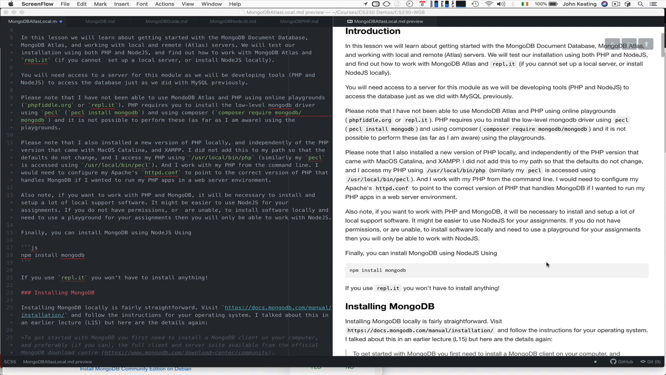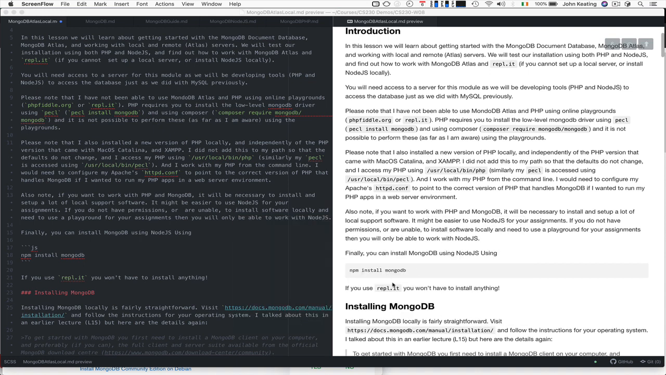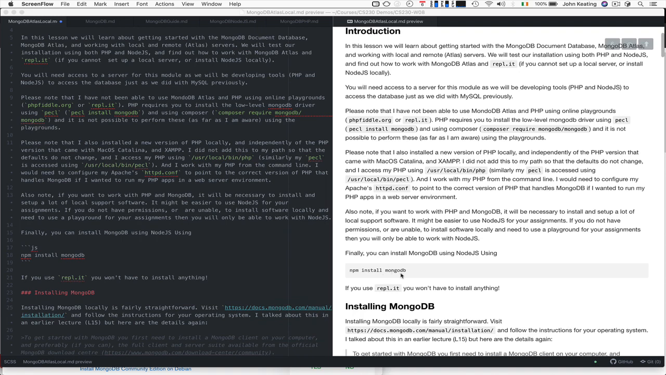If you don't have permissions, or if you're unable to install software locally, then you're going to have to use a playground for your assignments. That means you will have to use Node.js. And if you want to install the MongoDB driver using Node.js, you just say npm install mongodb. It's a bit easy. And if you use repl.it, you won't even have to do this. You just upload your file, and if you require mongodb, it will install it for you.